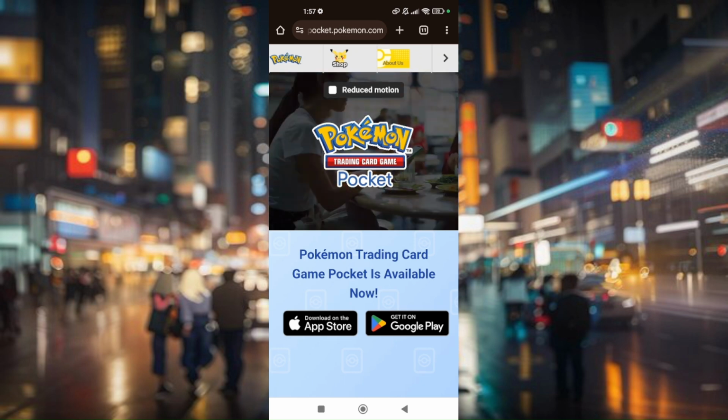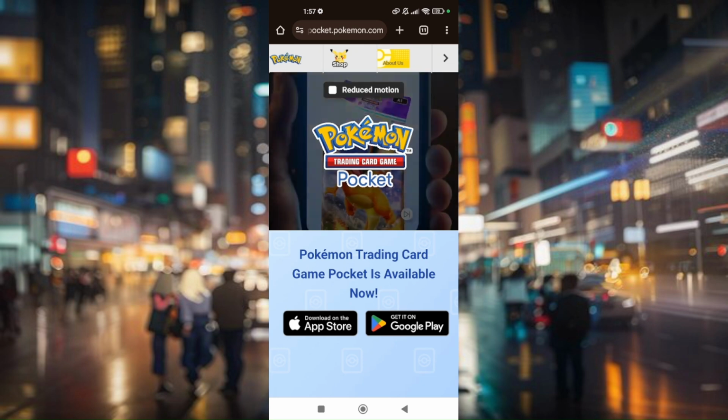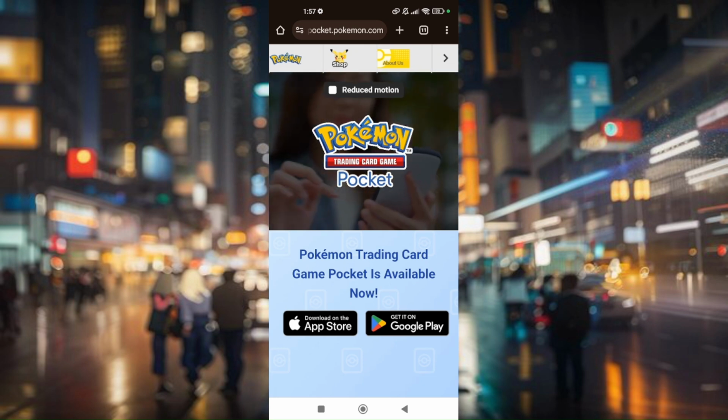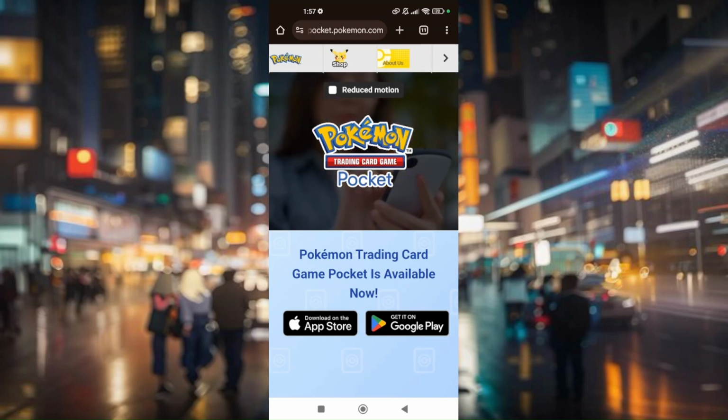Simply tap on that and you will be redirected to the confirmation page. Just tap on confirm and you're good to go. So that's how easy and quick you can cancel Pokemon TCGP Premium Pass trial.